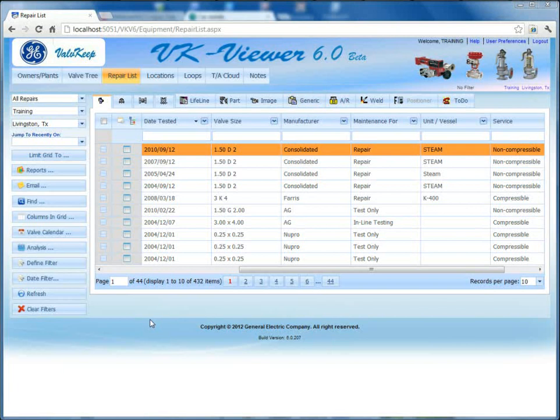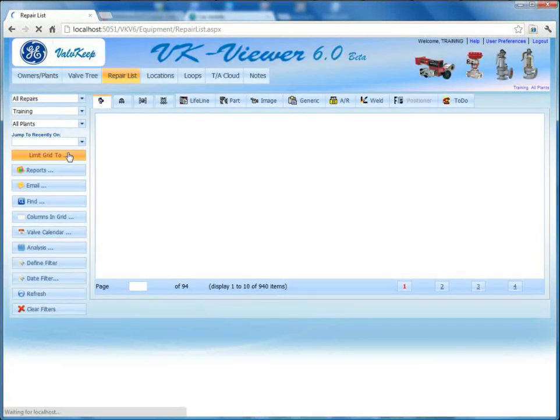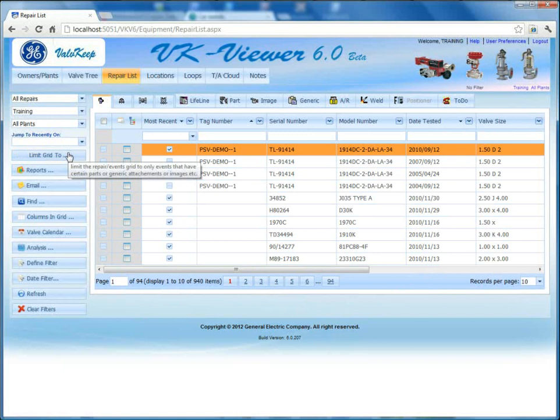The first thing that I'm going to do is select the working owner and plant that I want to do this report for. Up here, I'm currently in my owner of training. I'm going to change to all plants because I want this to be across all of my valves inside of the ValveKeep and VKViewer system. So now I'm looking at all of the valves.